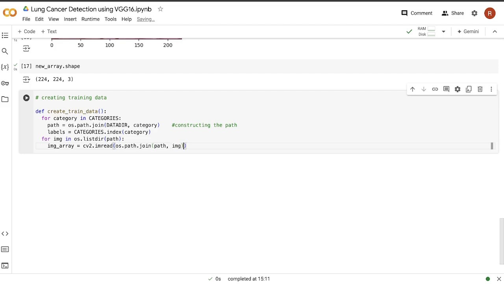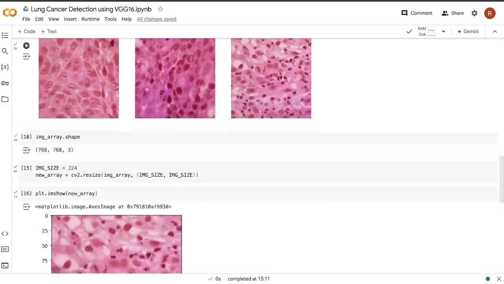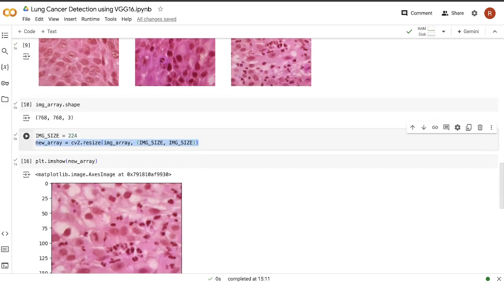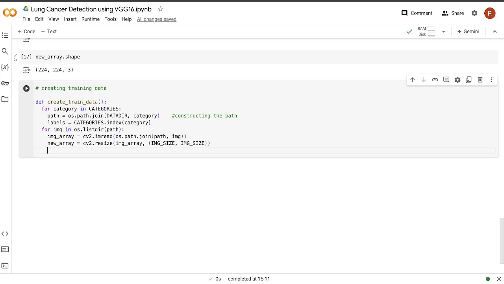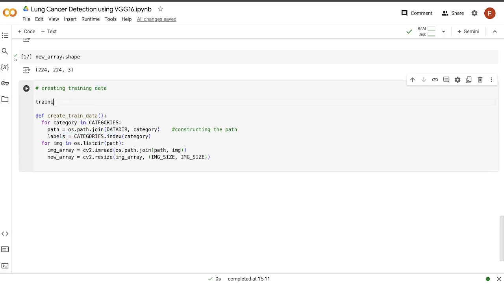Now after that we have to resize these images in the training data also. So we will copy this code of new array and place it here. After that we have to append this input data, that is the image data of new array, and the labels along with that in our training data. So for that we will create an empty list here. Let's say training_data. This is our empty list in which we will append our image data and the labels.